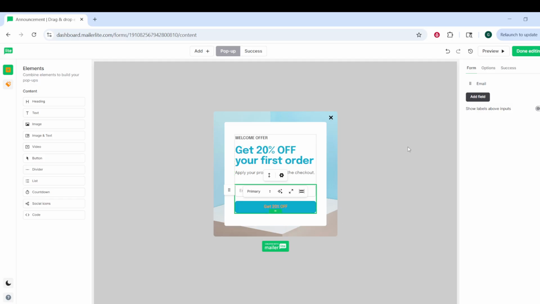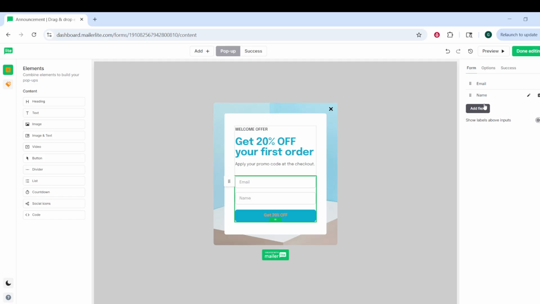Take your time in this section, because the design and fields can affect how likely people are to complete the form. Keep the form clear and simple. Make sure the button text is easy to understand, and check that the form looks clean before moving forward. When you are satisfied with the design, click Save and Continue. This will save your work and take you to the Settings page.